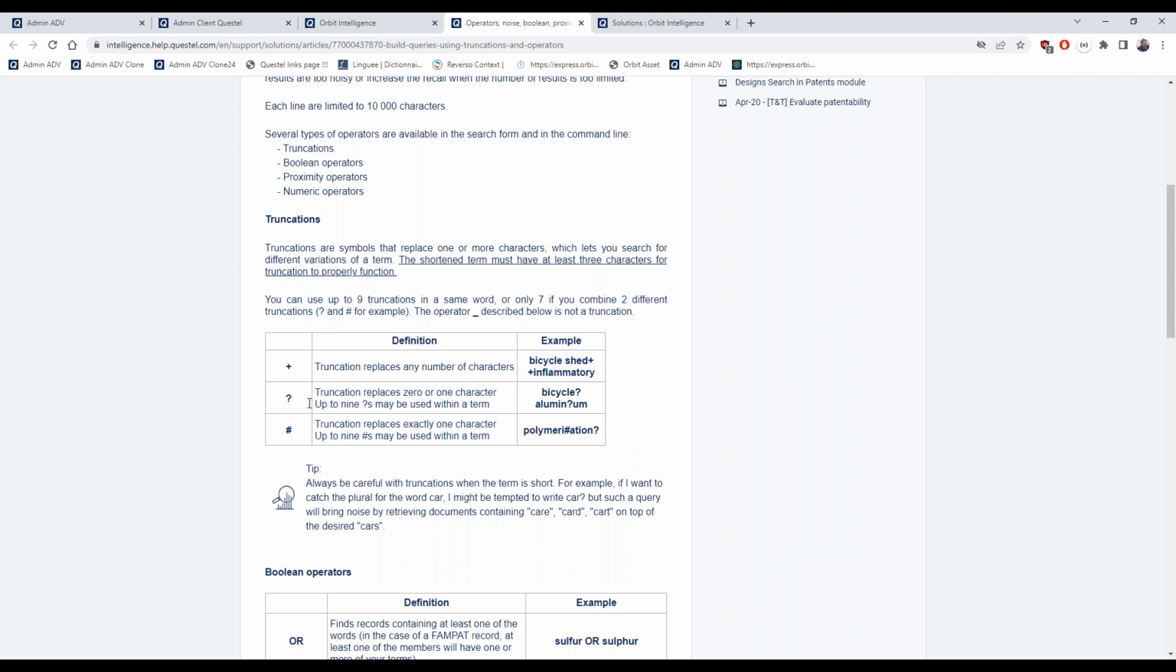So what's the difference between the two? In the examples from the support article here, bicycle with a question mark will search for bicycle singular, but also for the plural form, bicycles, with an S at the end of the word. Aluminium, like this, will search for aluminum without any characters between N and U, but also aluminium with an I between the two characters. That's why it replaces 0 or 1 character.